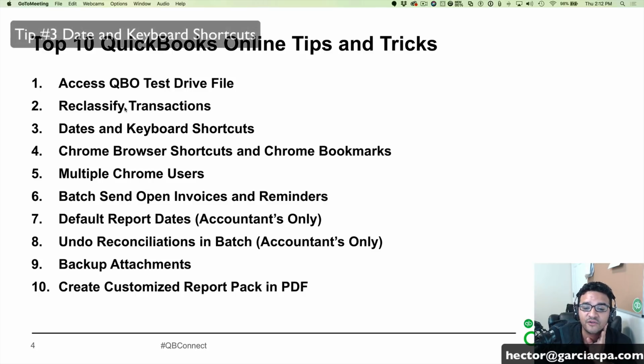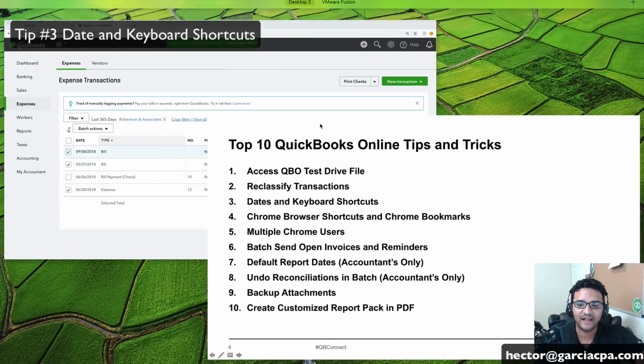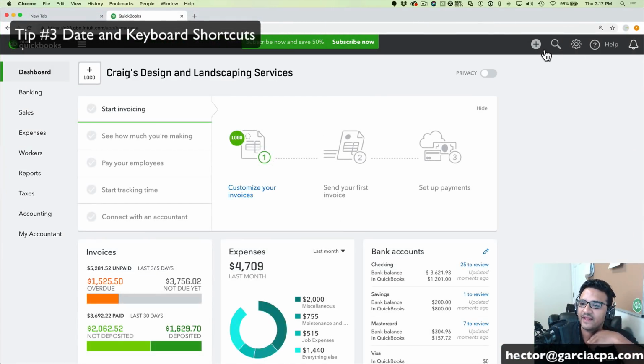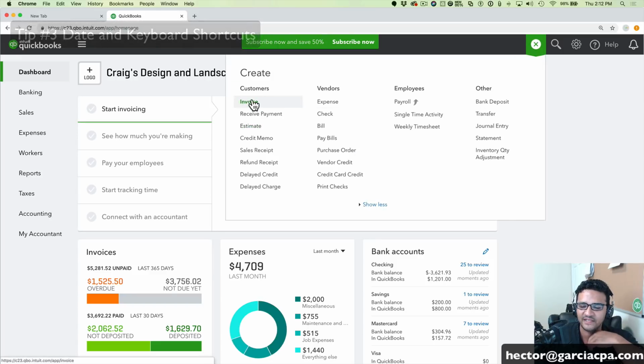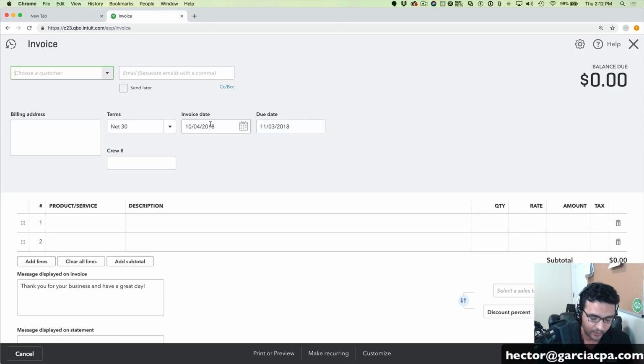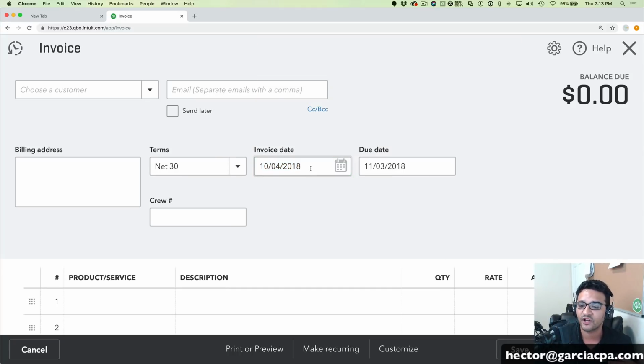Okay, so let's move on to dates and keyboard shortcuts. A lot of people know these as well, but I think they're valuable to go over. I'm going to go back to the dashboard real quick, and then go to new invoice. I'm just going to create any transaction that contains a date field. What we want to focus on is this date box. I just want you to look at the center of the screen, at this date box. There are a couple of interesting dating shortcuts.